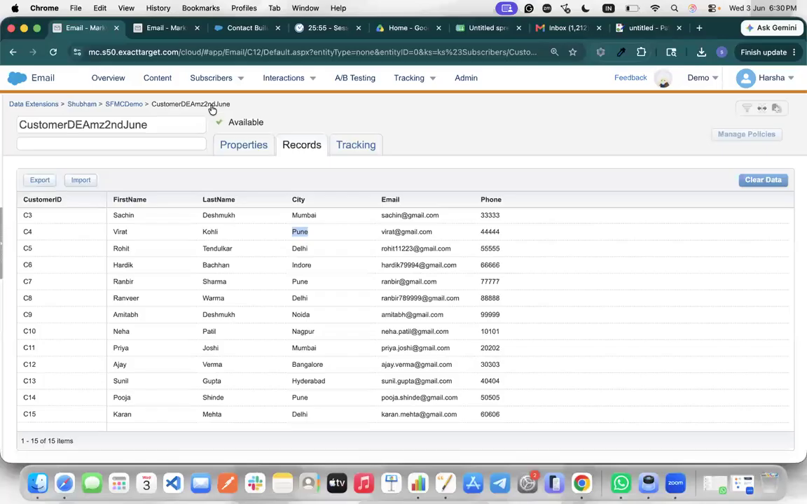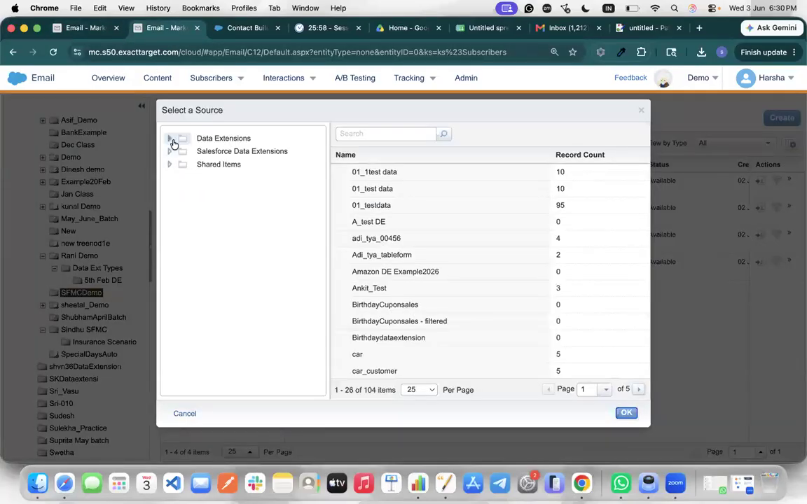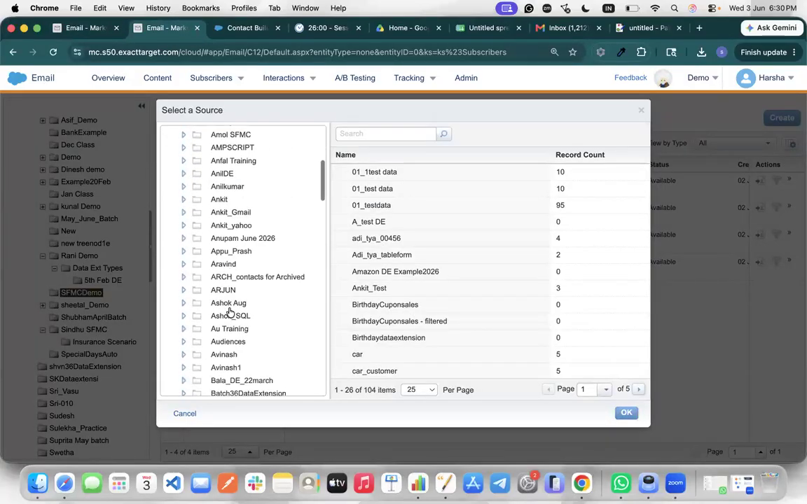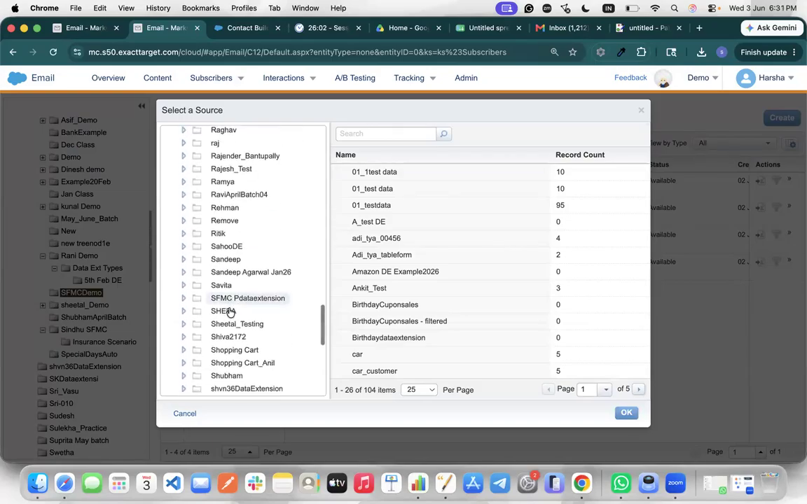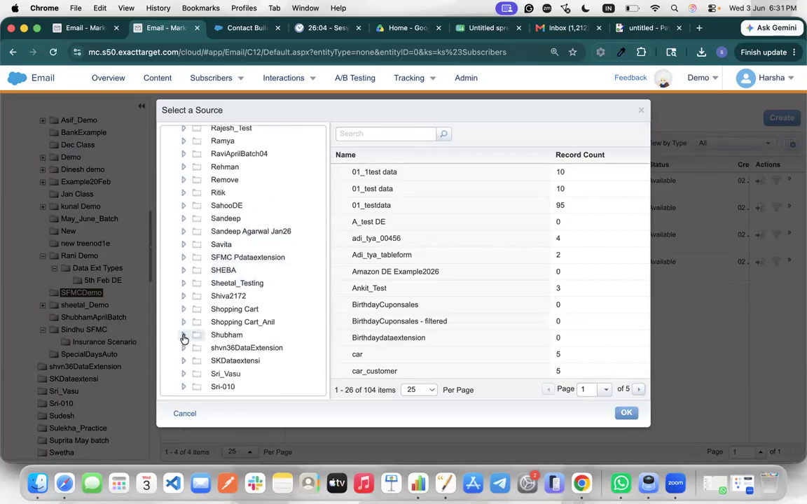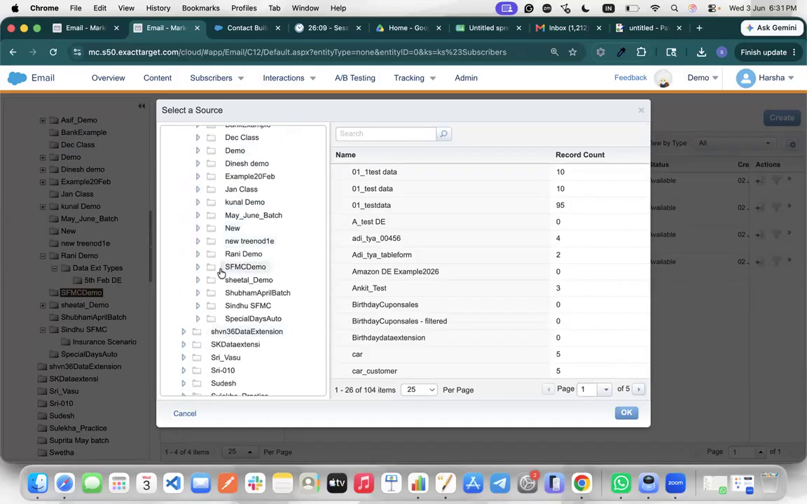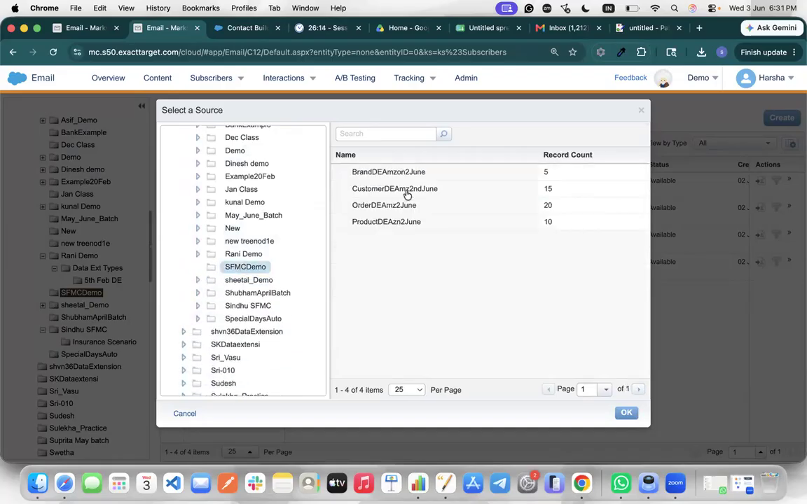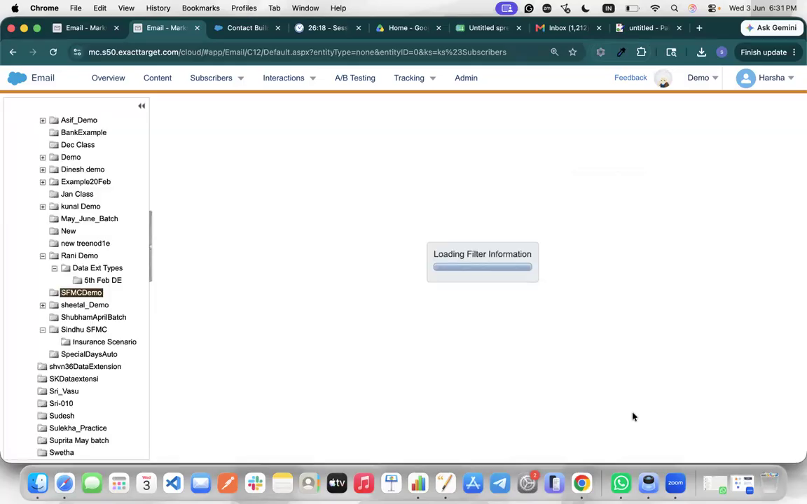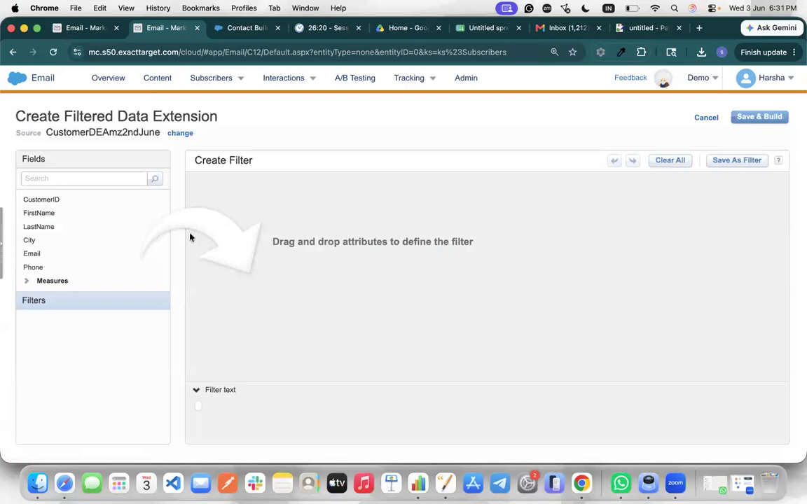We have the customer data extension Amazon 2nd June. So in the data extension, we have the folder called Shubham. In the Shubham folder, we have SFMC demo. In the SFMC demo, we have the customer data extension Amazon 2nd June. I'll click on OK. Fine. Now these are the fields we have in the customer data extension Amazon 2nd June.